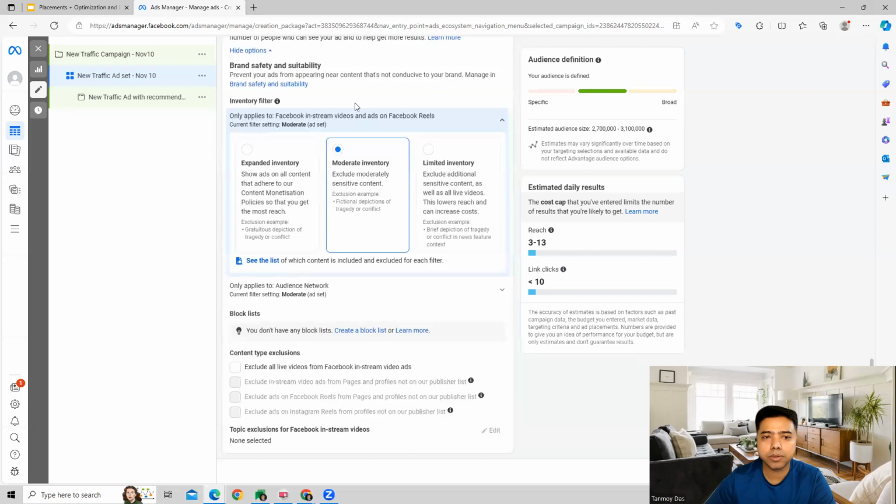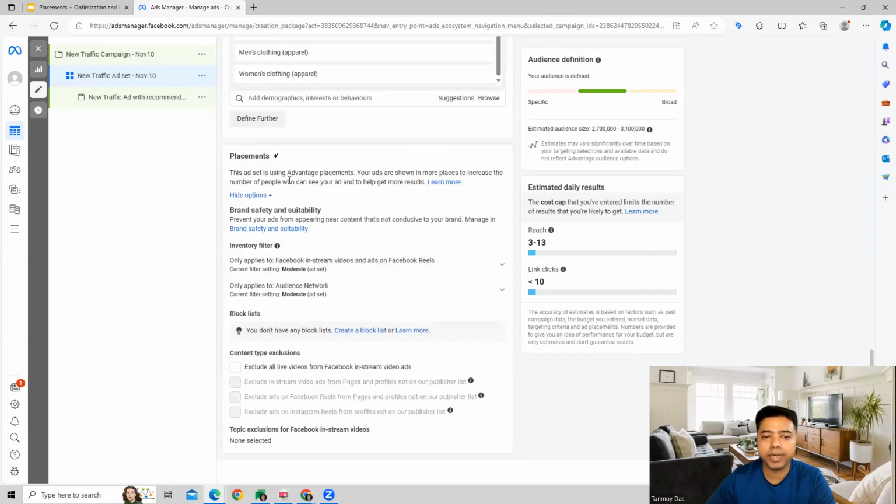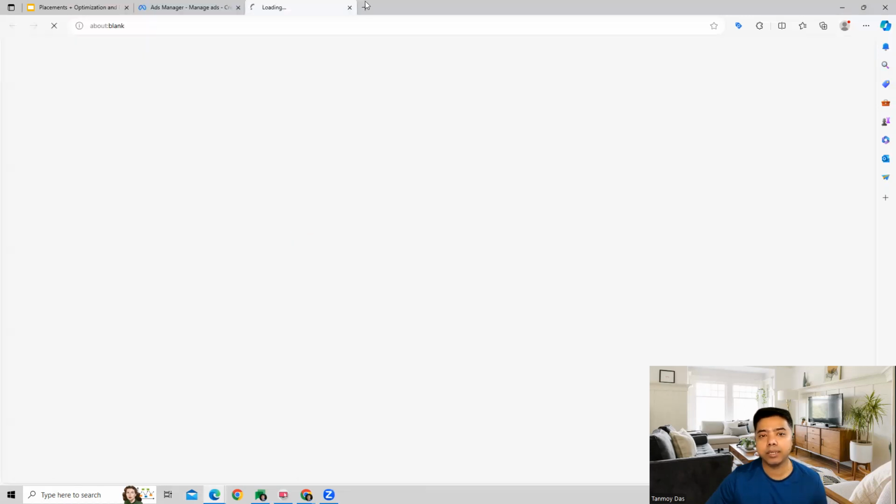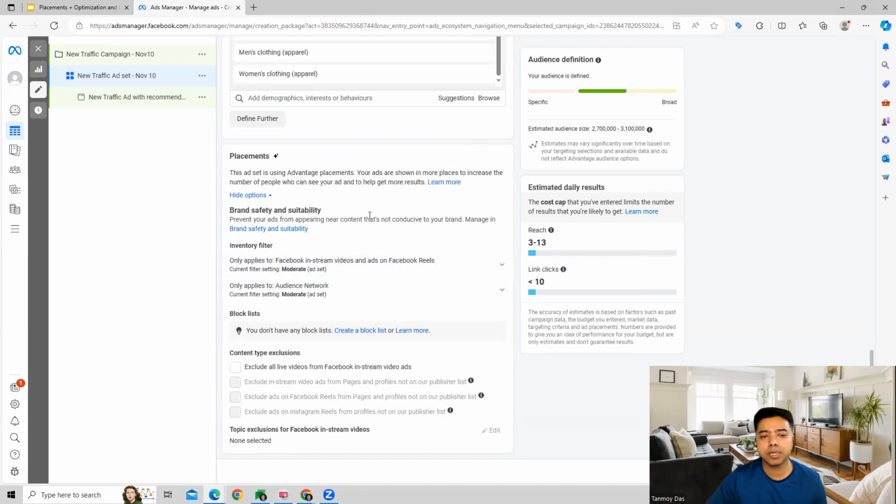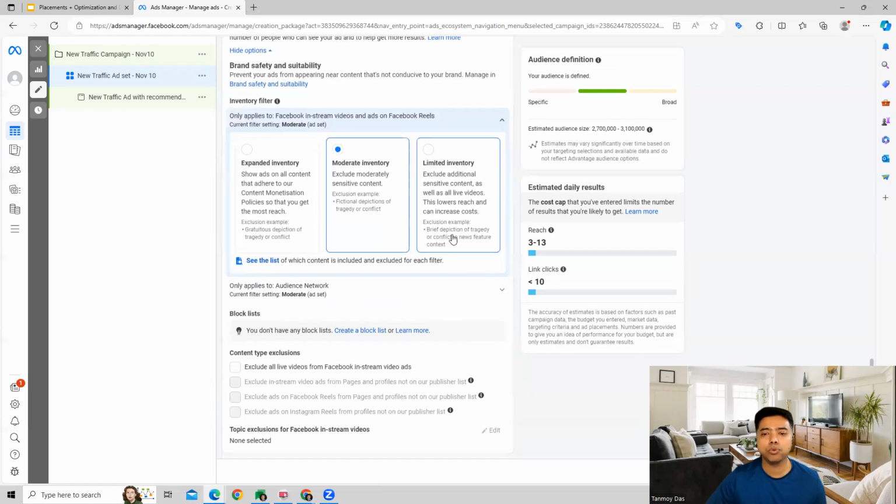Right now, you will be able to go ahead and see the placements. In this case, we are using the advantage placements, which is basically showing ads on multiple different placements on an audience network where the ads are going to appear. Now you also have the brand safety and suitability option, wherein you can manage your brand safety by going to different sections which Facebook will give you. For example, the inventory filter, which allows you to choose the type of inventory to which you would like to show your ads.